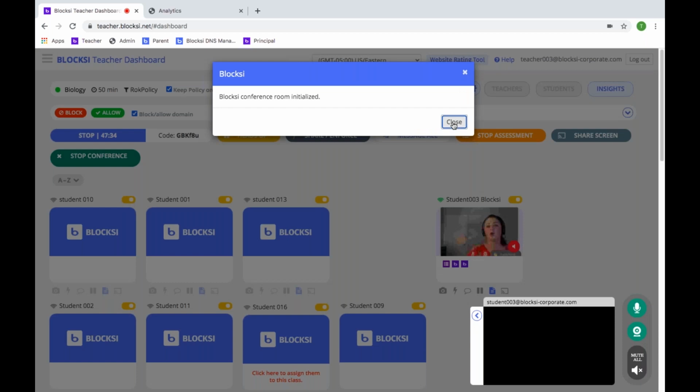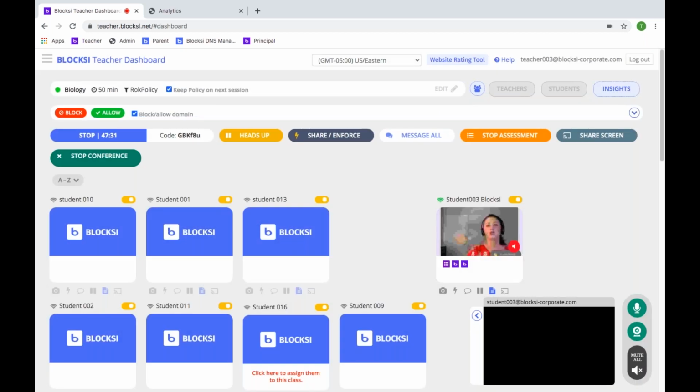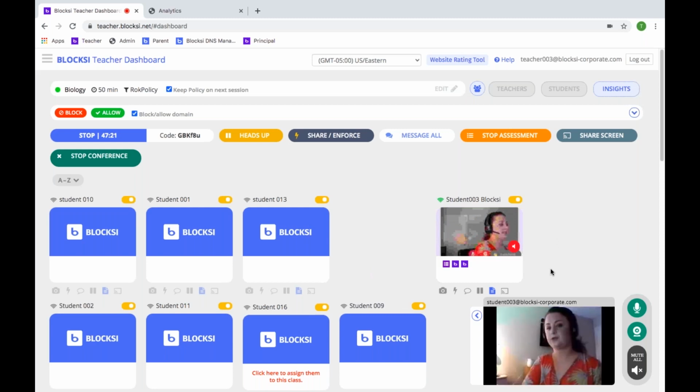So the teacher is seeing the student, the teacher is seeing just one student at a time. As well, the student is only seeing the teacher in dominant speaker mode. So they are not seeing their other peers. What's happening here is I am the teacher.